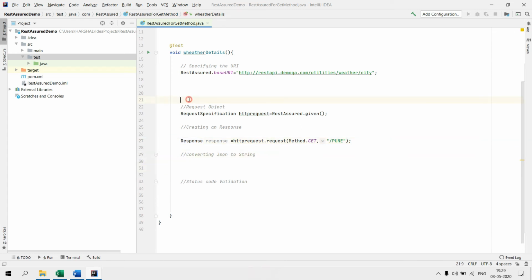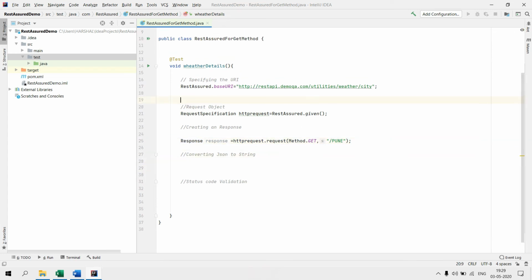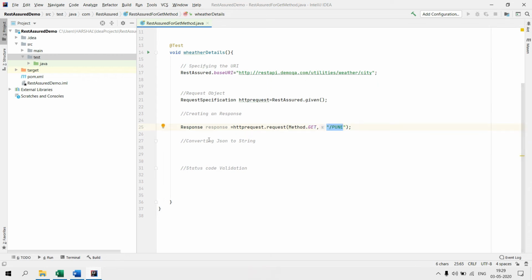Okay, till now we have defined the URI, we have defined a request object, and we have created one response, that method response is nothing but a get response, and we have defined a URI path of it. So now we are getting a response, right? In REST Assured, in the REST API, mostly the responses come in the JSON format. So we need to convert that JSON into string. So we need to write a code for that, right?